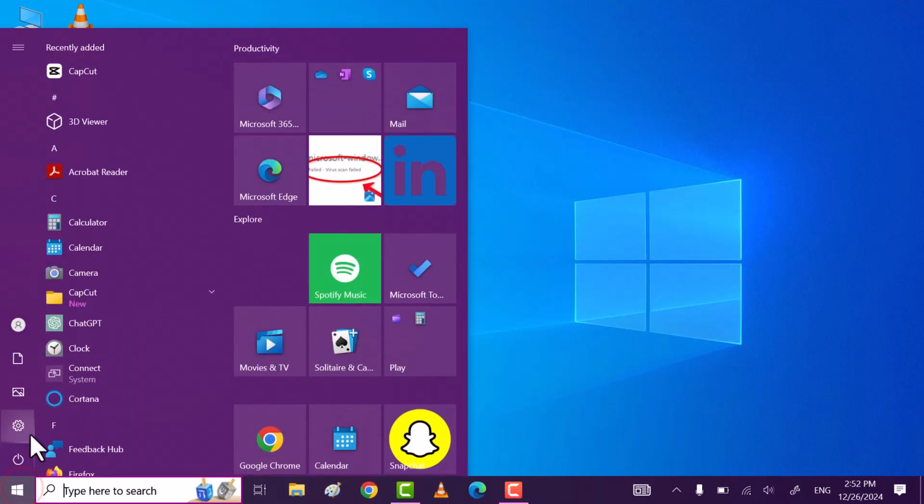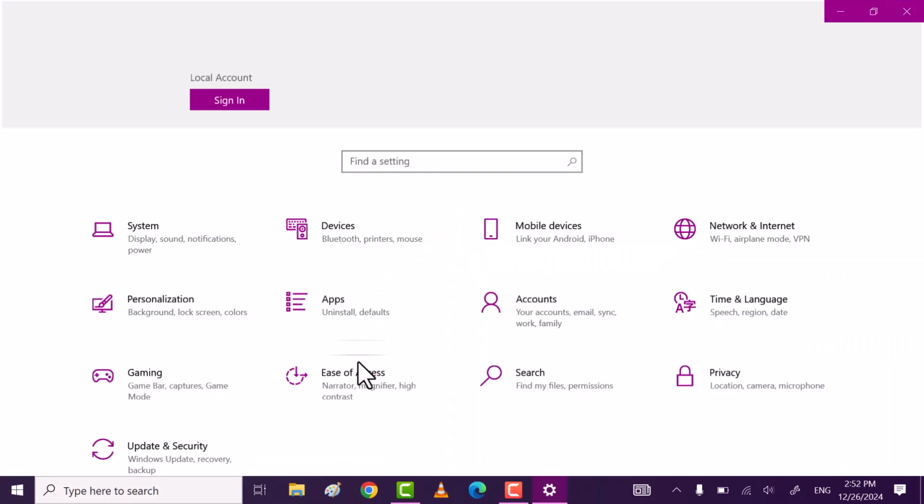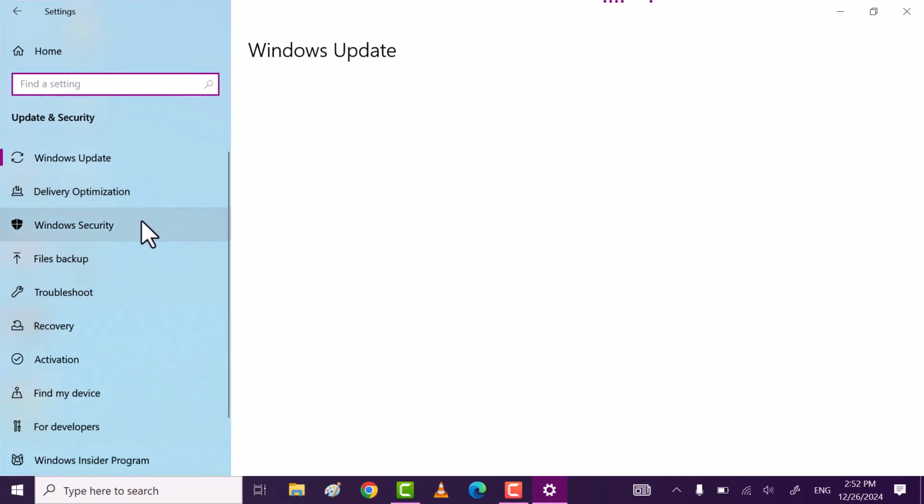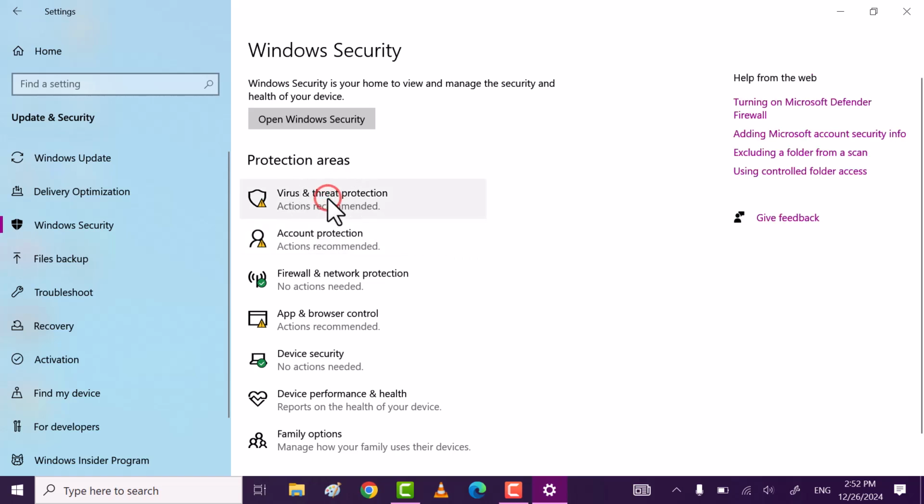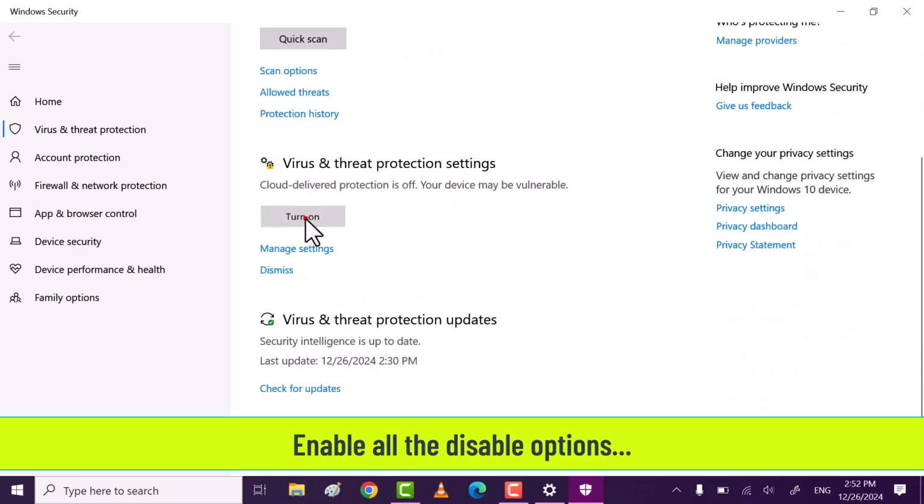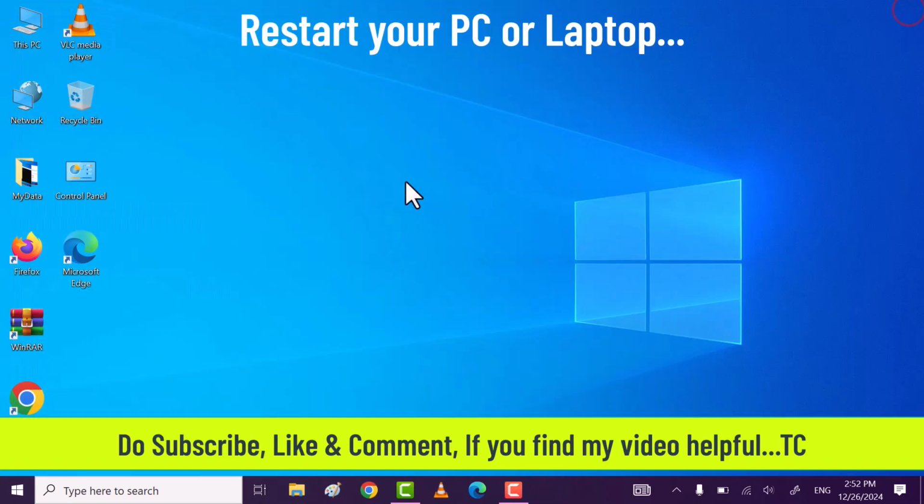Again click on the Windows icon and then click on Settings. Click on Update and Security. Click on Windows Security. Now enable all the options which you have disabled. Turn on the Virus and Threat Protection settings. Once you have done that, restart your PC or laptop. This will enable the virus protection.